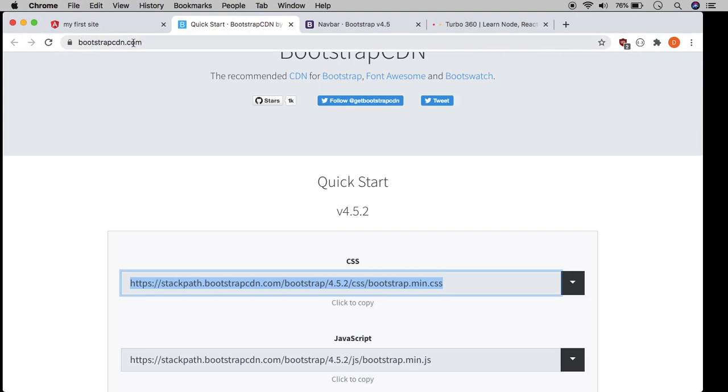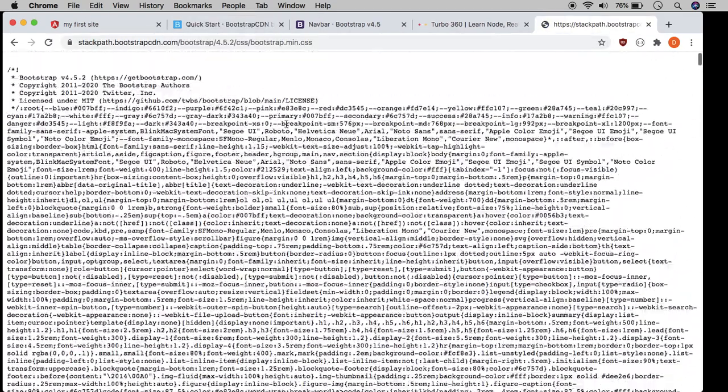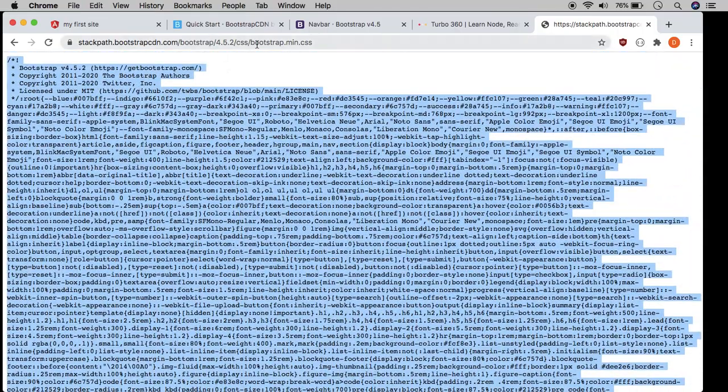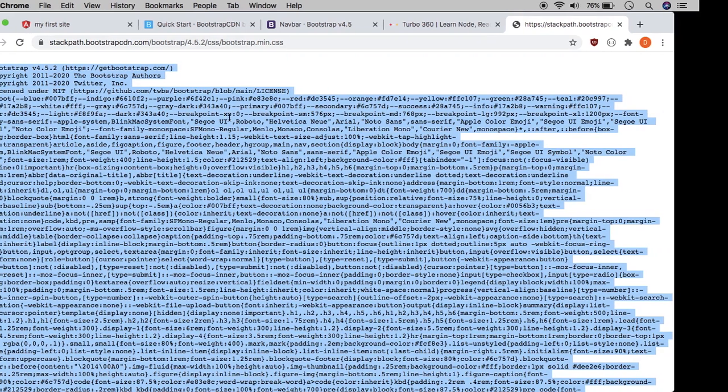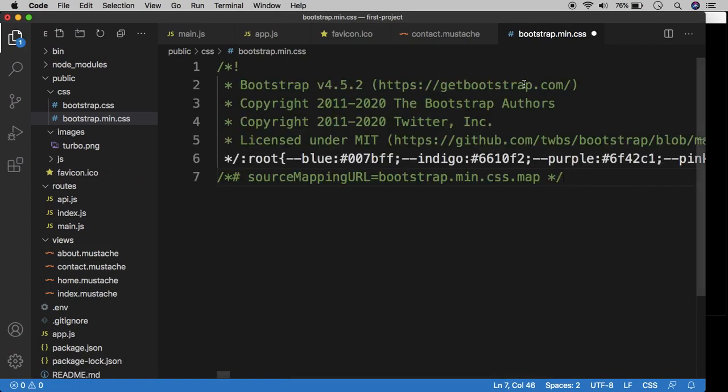So open this up in a new tab and copy the CSS, the first CSS link right here. Just copy that. And this is the most up-to-date version of Bootstrap. And then open a new tab and just head over to that URL, and you're going to see the Bootstrap library for the most recent version. So all we need to do is highlight this whole thing and copy it.